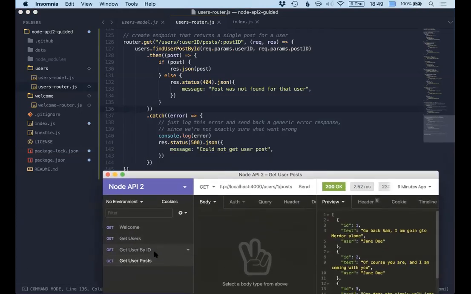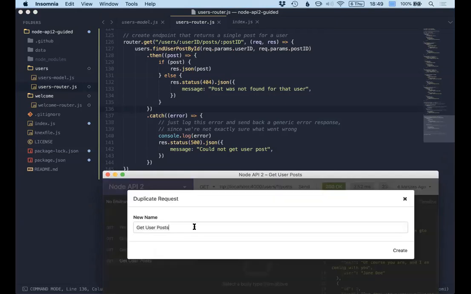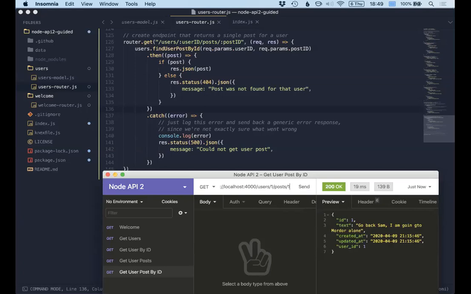I'm going to duplicate the get user posts. We're going to call it get user post by ID. Hit create. And then just tack on an ID to the end of that endpoint. So we're going to try and get a post, say a post ID of 1 for the user ID of 1. And it should give you this nice misspelled Lord of the Rings quote.